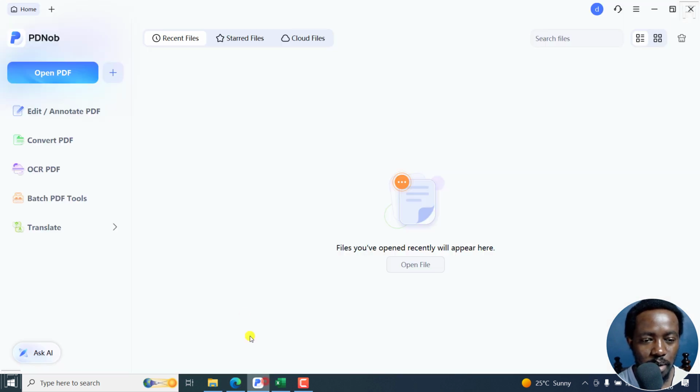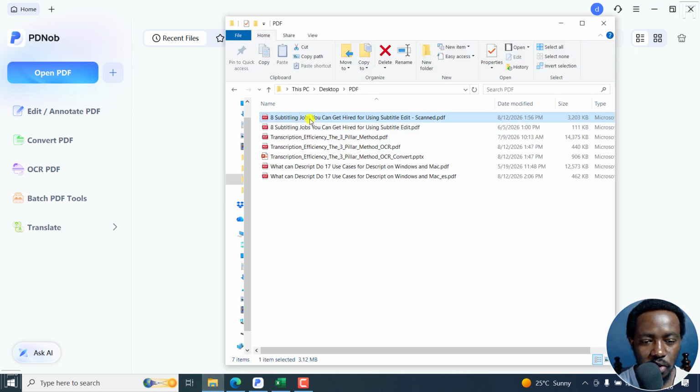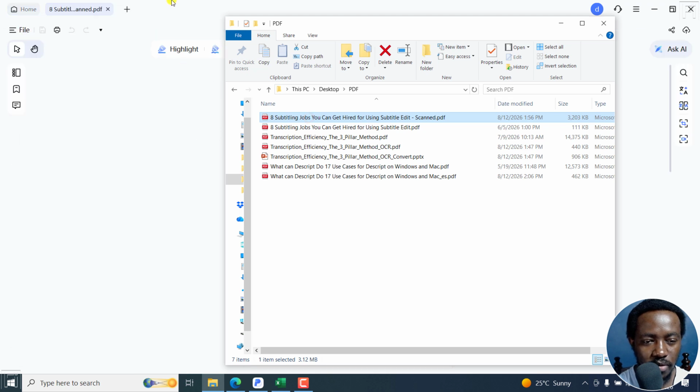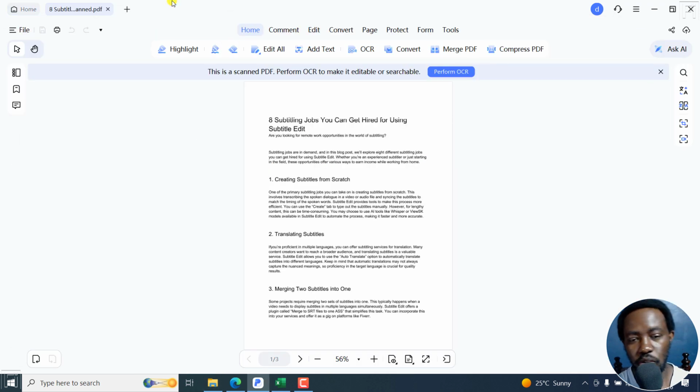I'm going to open PDNob PDF Editor because I've downloaded and installed it, and you can use the link in the description below to download and install and work with it. From right here, I'm just going to drag and drop this particular PDF right there. You'll take note that PDNob PDF Editor recognizes that this PDF is scanned. So you'll get this scanned PDF, perform OCR to make it editable or searchable.